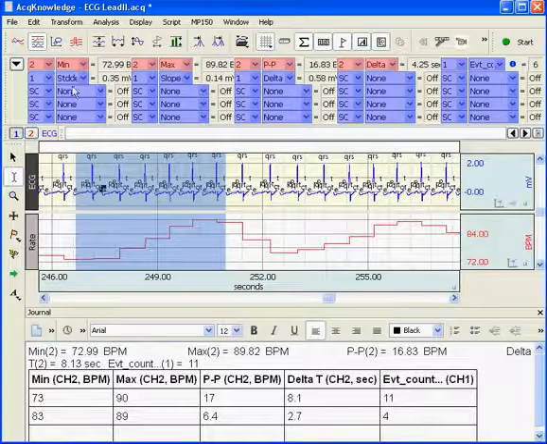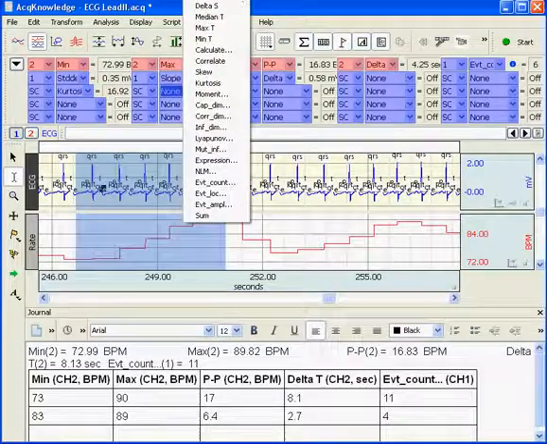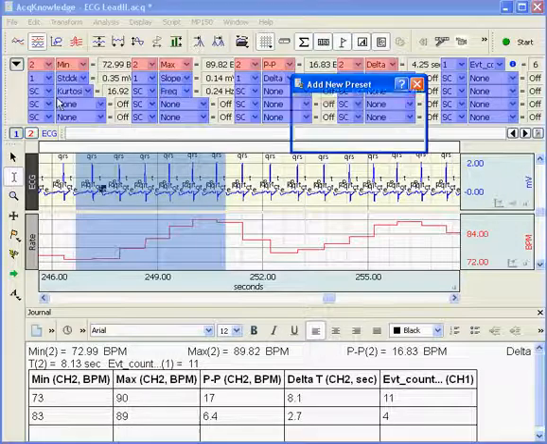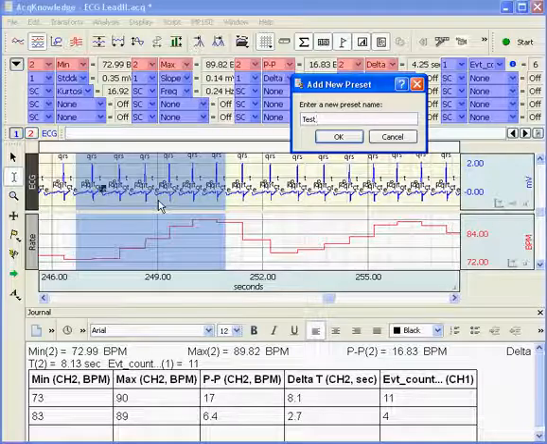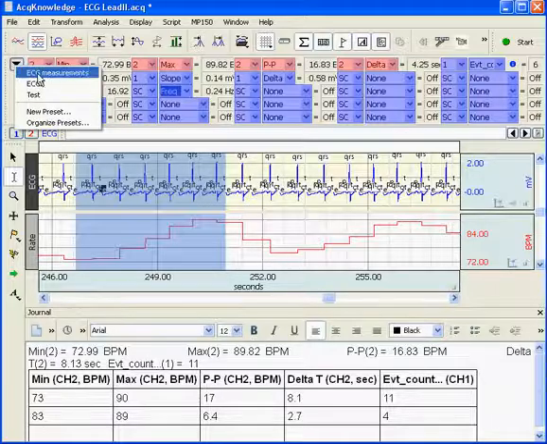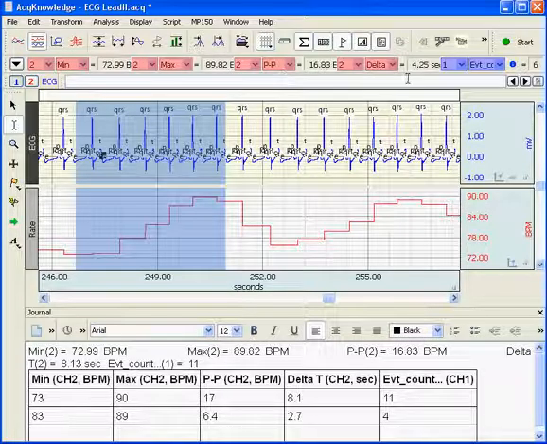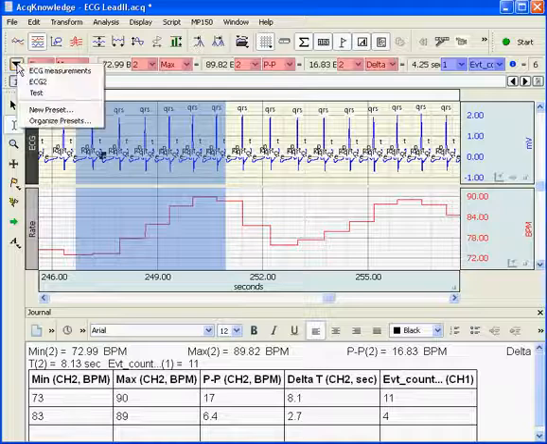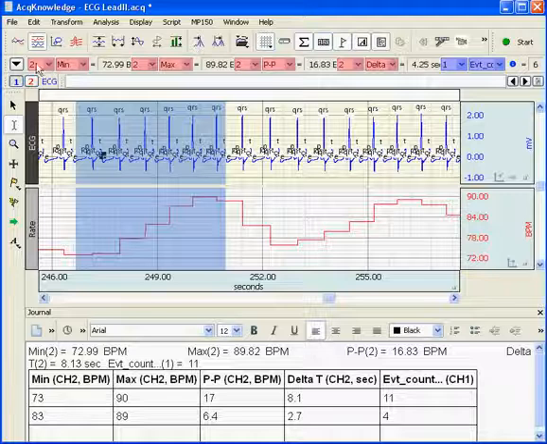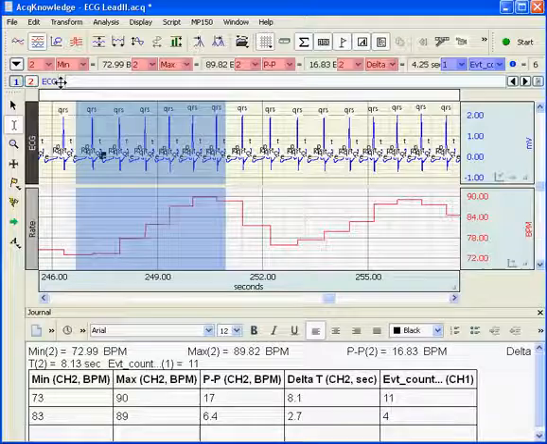So now I've got 5 rows of measurements, and I can turn these measurements on as I choose. And I can come over here and I can say New Preset. And I'm going to enter a new label for that preset. And now I can toggle back to my original preset, min, max, peak to peak, delta, time, and event count, and back to my test. And this preset will always appear no matter what file you open within this version of AcqKnowledge.